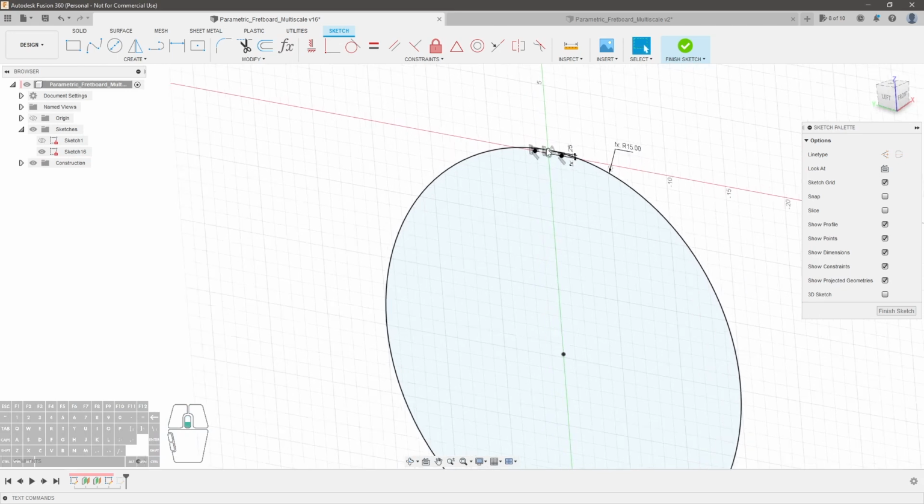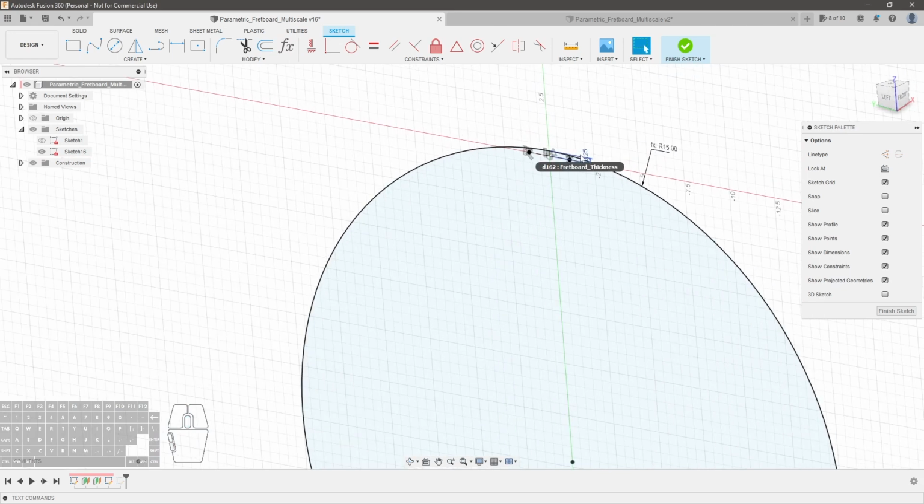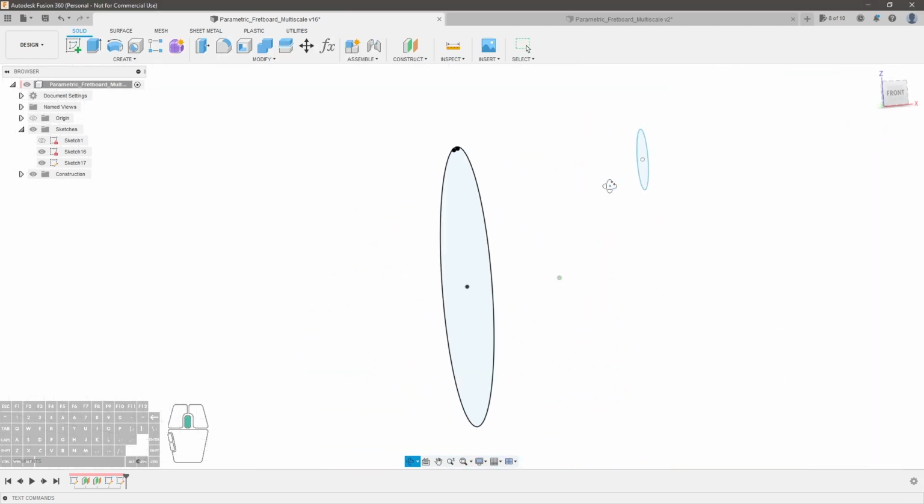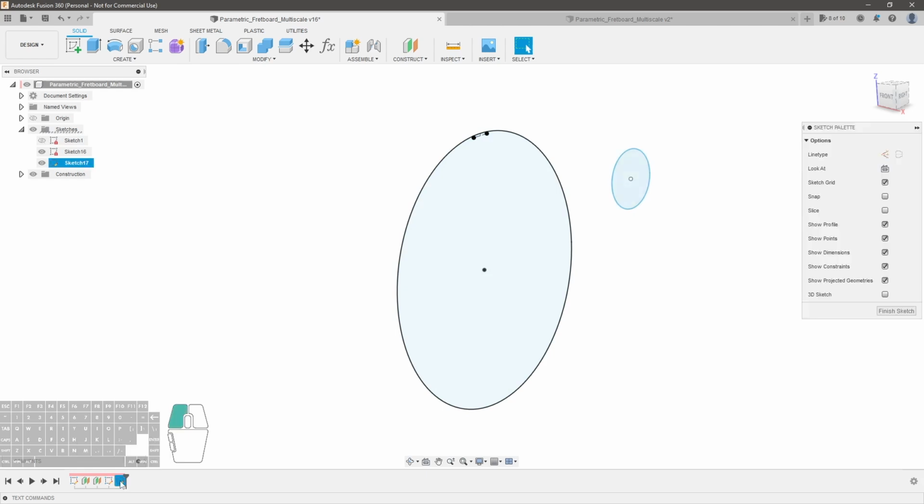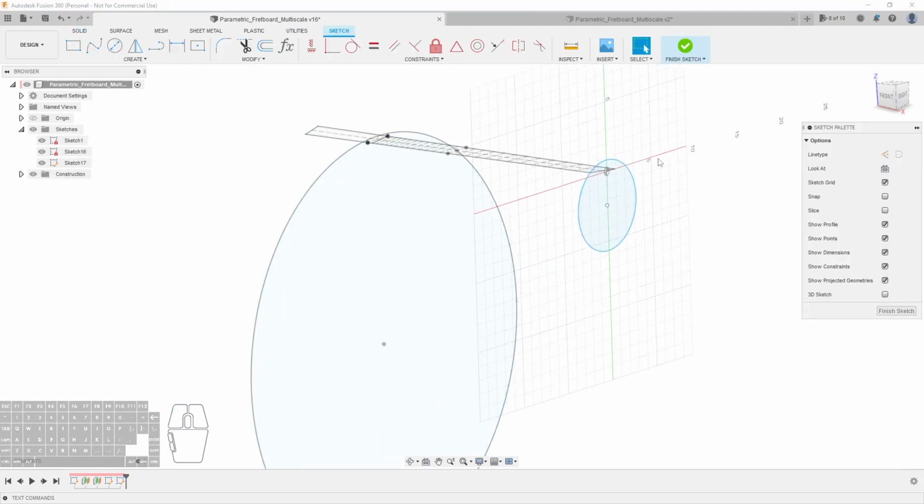And we're going to do something very similar to the front side, but we're going to have to add something to our original sketch, which I'll show you in a second. So that one is fully defined. And let's go to this other sketch.